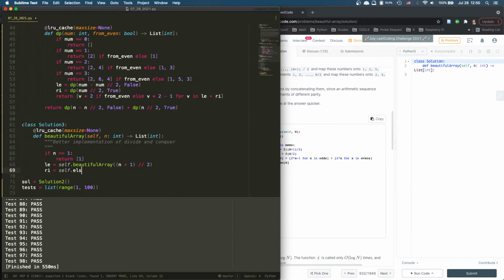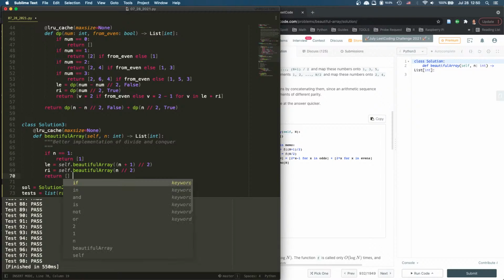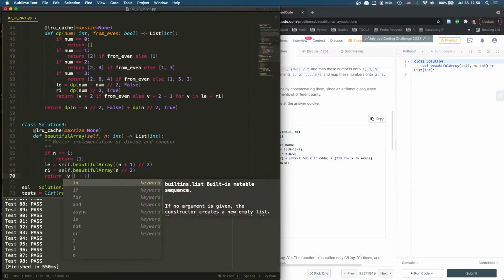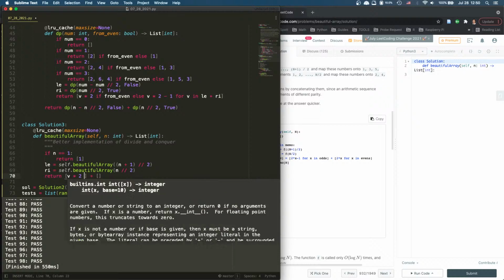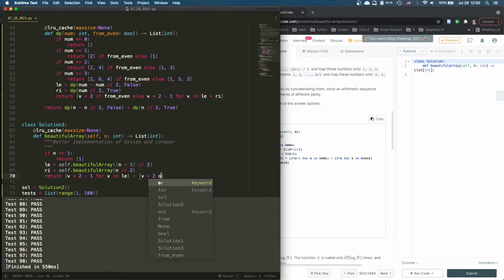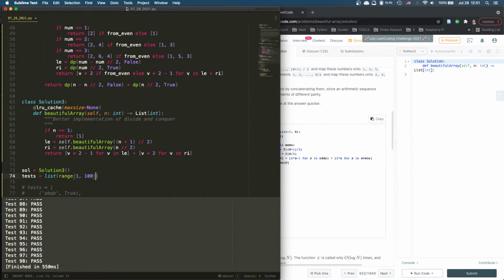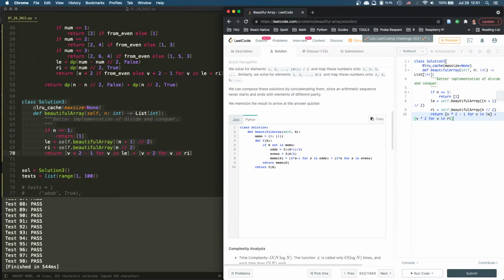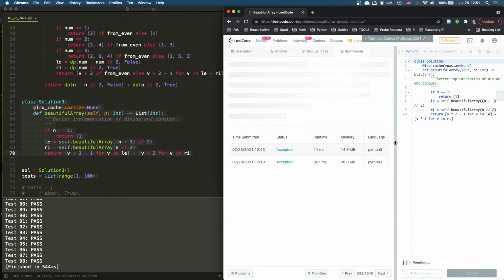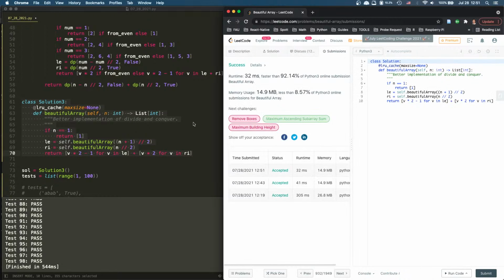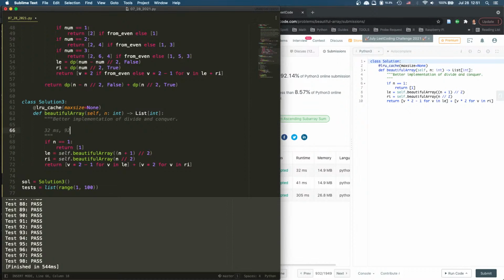Right is self.beautifulArray(n divided by 2). Right. And then return this plus this: v times 2 minus 1 for v in left plus v times 2 for v in right. And I think that shall do it. Yep. Bad implementation. We can directly LRU cache on this. All right, try this one. Yeah, 32 milliseconds, even faster. 32 milliseconds, 92%.